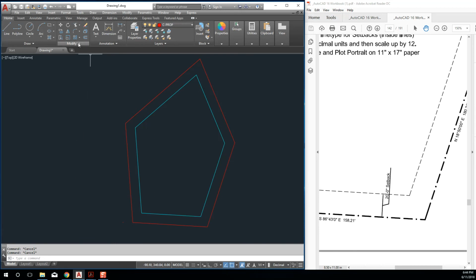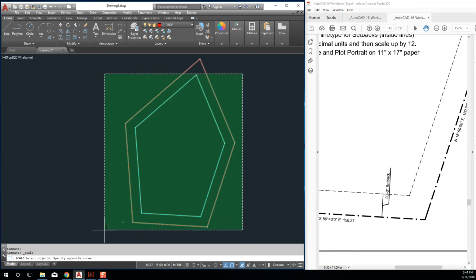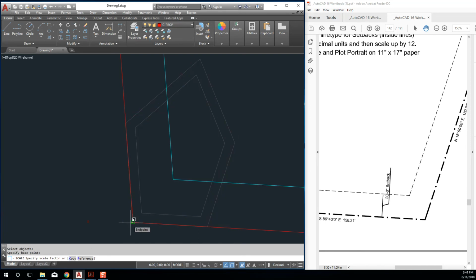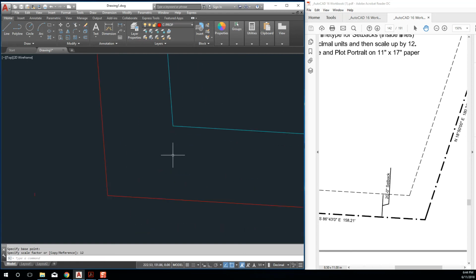So we're going to click on scale, select the objects. When we're done doing that, we're going to hit enter. We're going to click a base point, click, and we're going to specify your scale factor. In this case, it's 12. So 12, enter. Okay. And I don't think I drew my little object big enough.